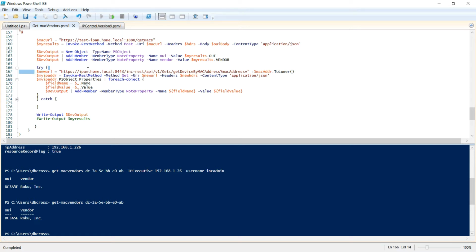But I am creating a new URL, which is again pointing to a new executive in this case. And what I'm doing is the get device by MAC address with a MAC address conversion to lower string. And this then will go and call out any of the IP searches by MAC and return an IP.